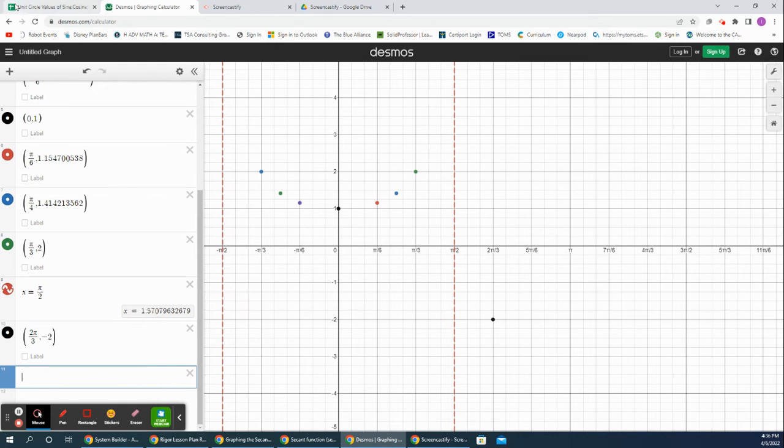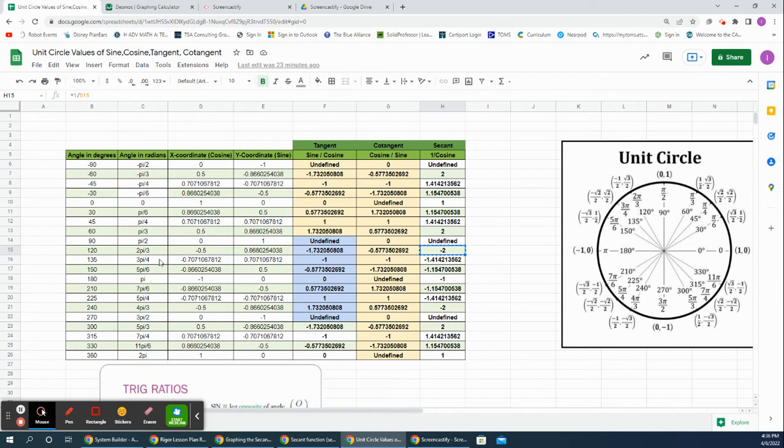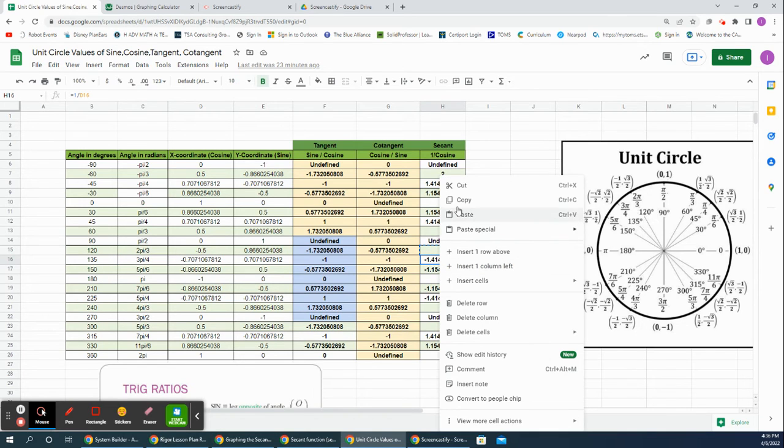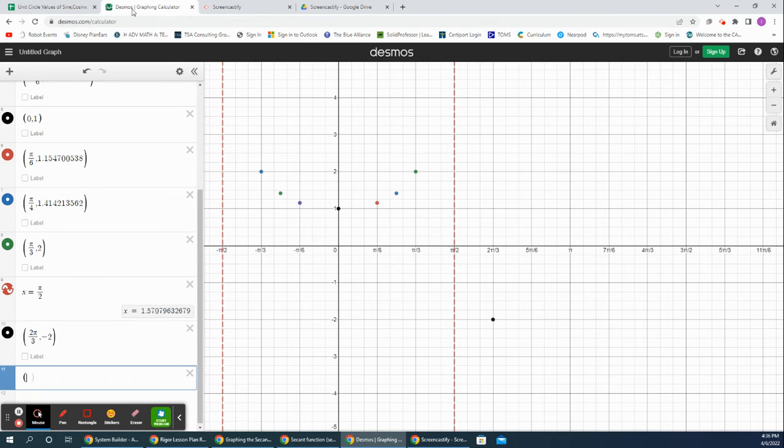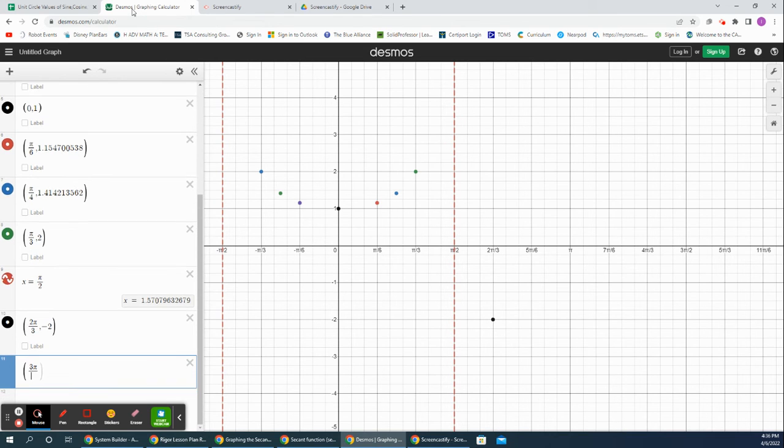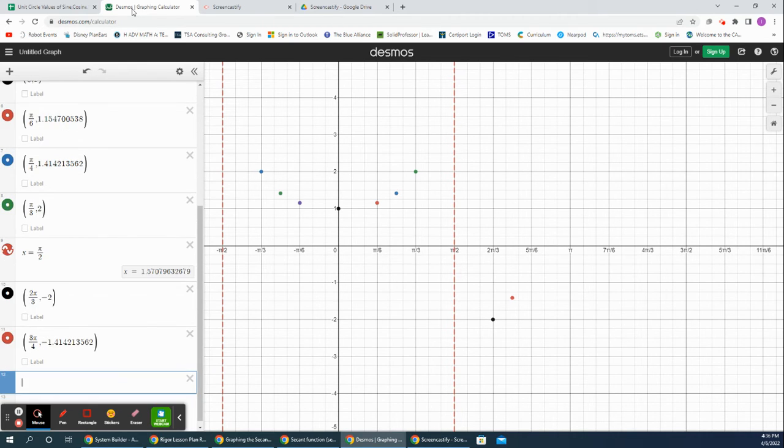Okay, let's keep going. At 3 pi over 4, we're at this value. So copy. 3 pi over 4. So we go 3 pi over 4, comma, paste my value, enter. Okay, all right. I see it coming here.